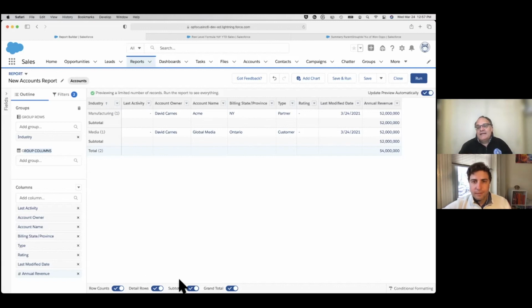So on dashboards with charts, we can sort by multiple columns. That's one of the powerful things you can do on a dashboard chart: if you do have multiple things to sort, you can sort by multiple items.